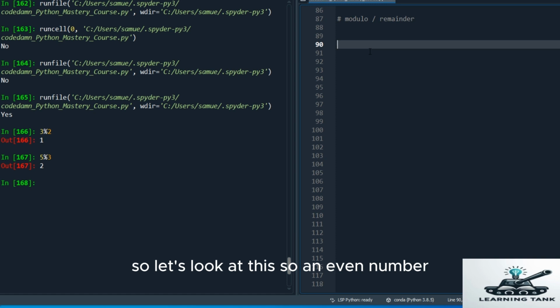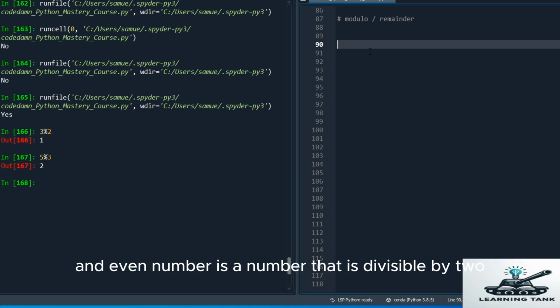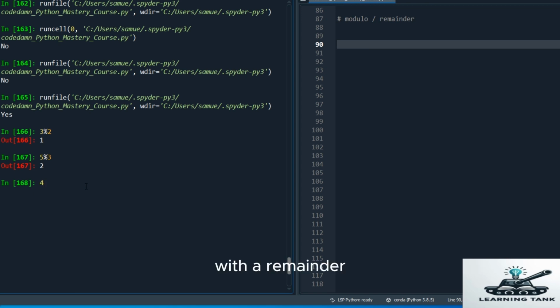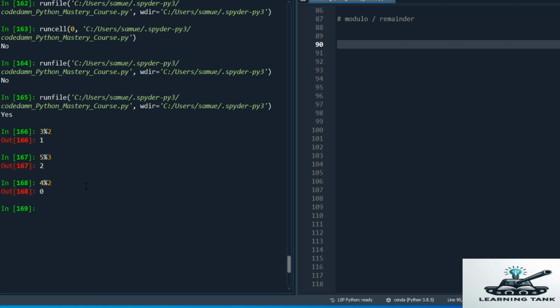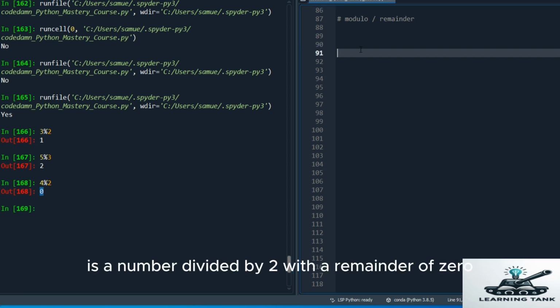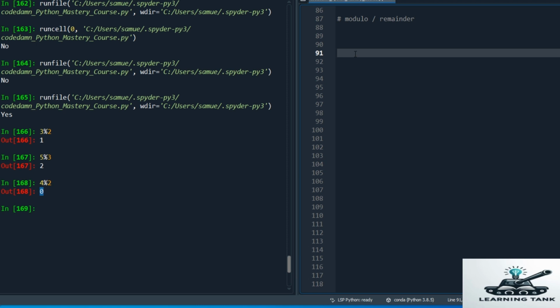So an even number is a number that is divisible by 2 with a remainder that goes in evenly. So we're going to start there. So 4 divided by 2, it's evenly divided, right? So another way to put this, for the tools that we have so far, is a number divided by 2 with a remainder of 0.